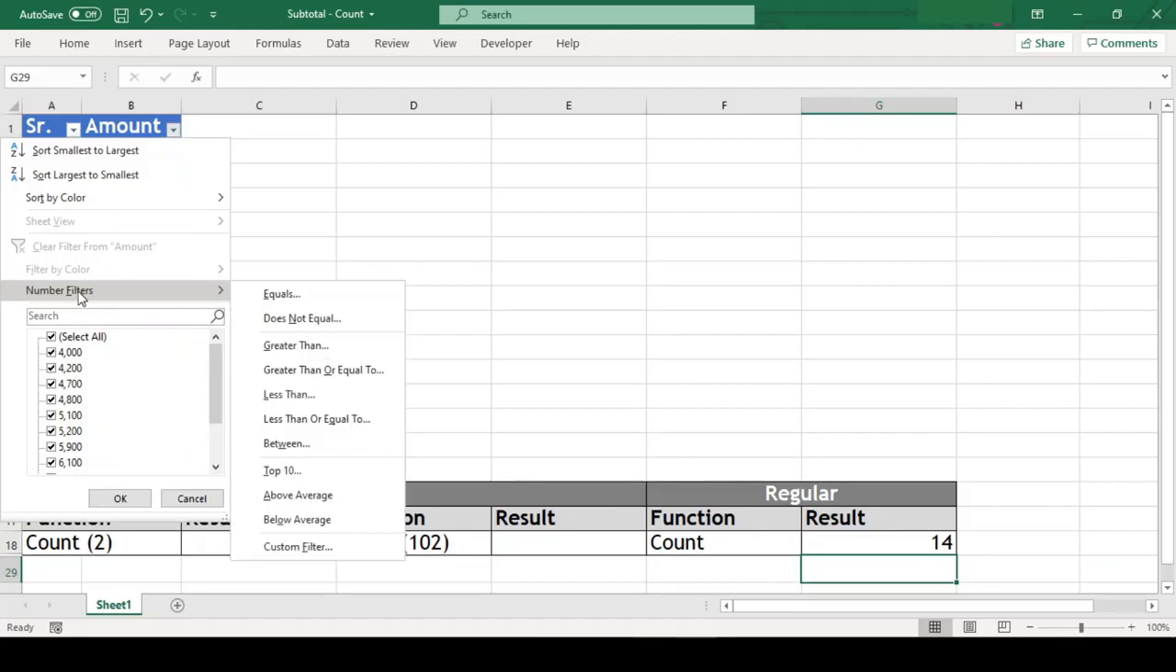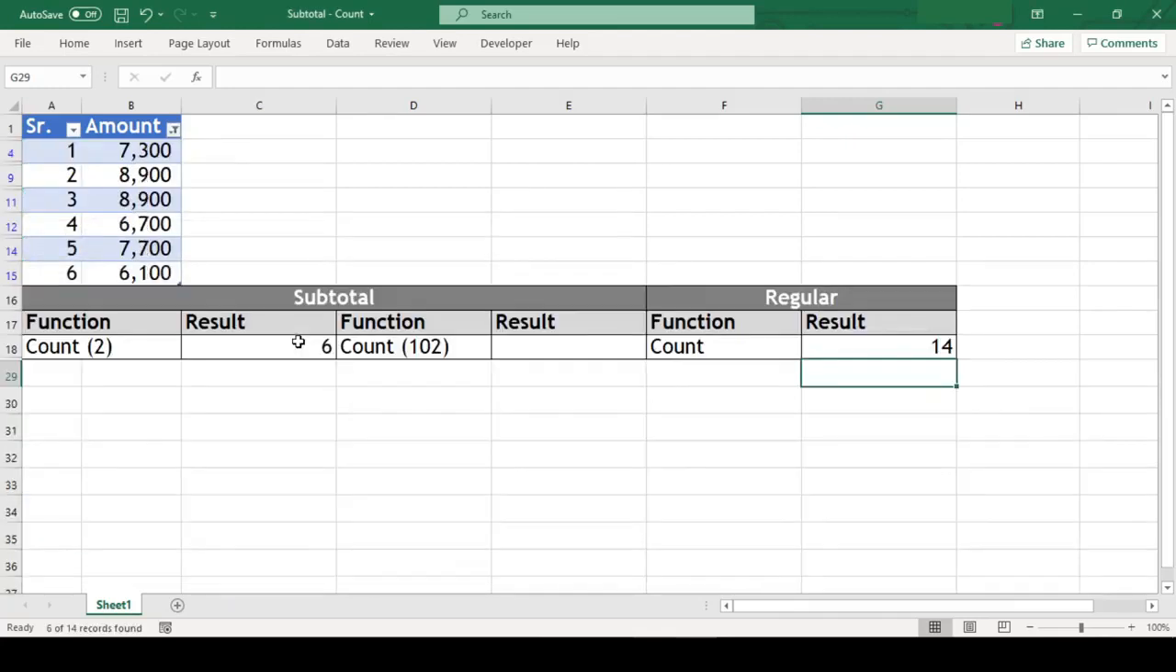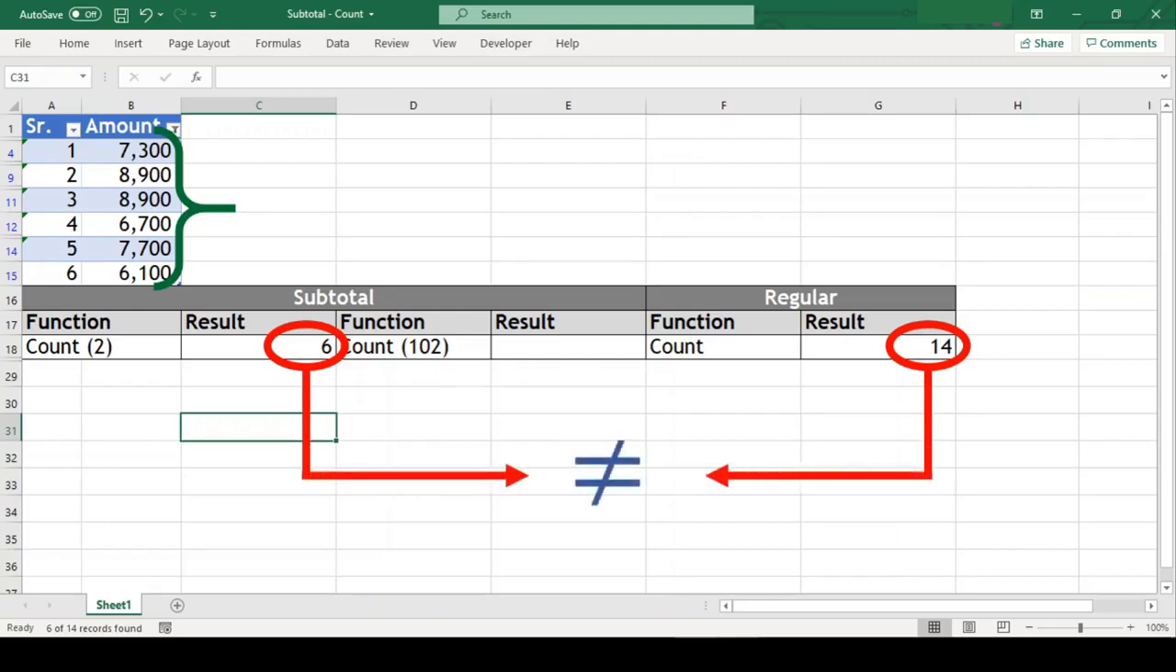Now let us apply a filter on our amount range and get only the rows which have an amount greater than 6000. As we can see, the count we got with the subtotal function changed when we filtered our range. And now this function is giving the count of the remaining cells in the range. Whereas the regular count function has not changed. There is no effect on this function whether the range is filtered or not. So this is the basic difference between the count and subtotal count function.